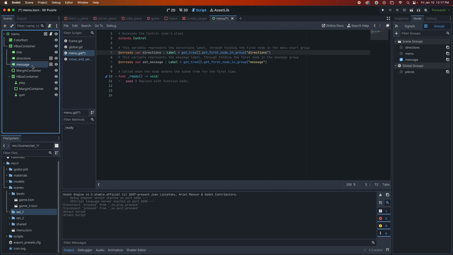Almost the same thing here for message. We have only one node that has the message group. So for set message, for my win and lose messages, I'm accessing the scene tree to get the first node in the group message. All right, next up, I'm going to be adding a few things into the ready function.